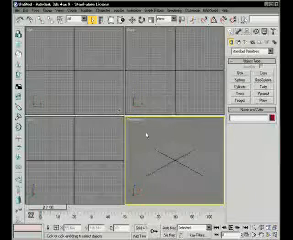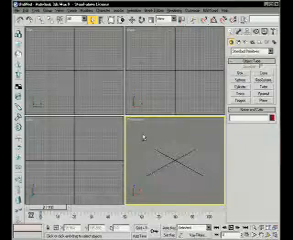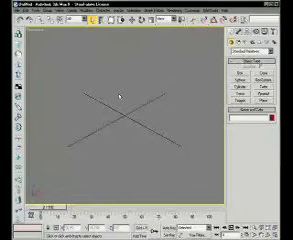Okay, first of all, open up Max. This area here, you see the 4 viewports. Press Alt W to enlarge one of them. There we go, so now we're in the perspective view.